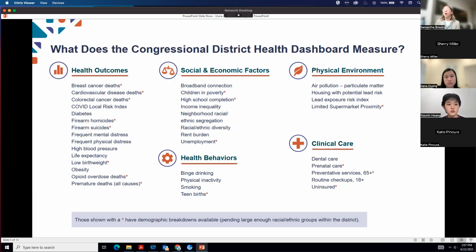And so when we set out to create this tool, we wanted to have a broad look, a really comprehensive look at health and the social determinants of health. So much of health today is not impacted by our DNA or by our genetic code, but instead by our zip code, and the things that are happening in our zip code.